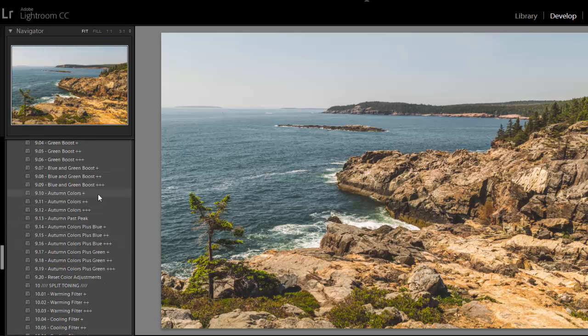There are 3 presets for different strengths of boosting autumn colors, which will impact oranges, reds, yellows. And there's also one called Autumn Past Peak, which will be good for photos that were taken slightly after peak autumn colors, where maybe the leaves are a little bit more brown than red. That will boost those. And there's also options for boosting autumn colors plus a blue sky or plus greens. And then also there's the option to reset the color adjustments at the end.